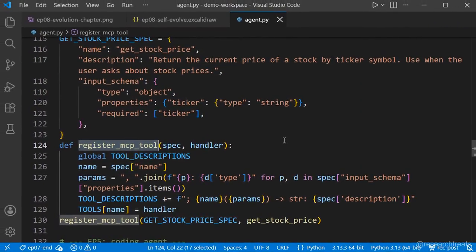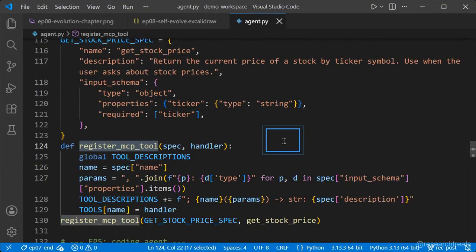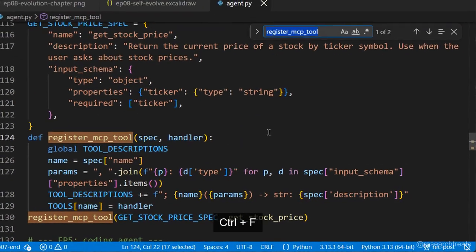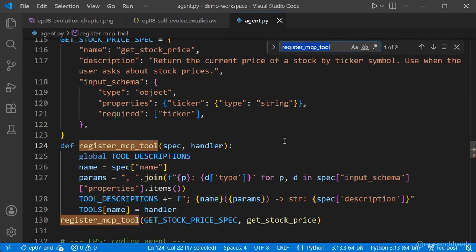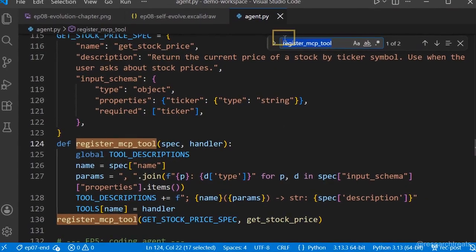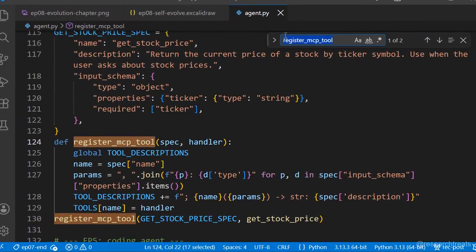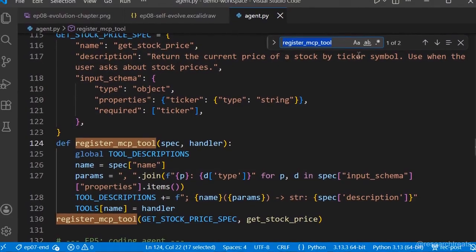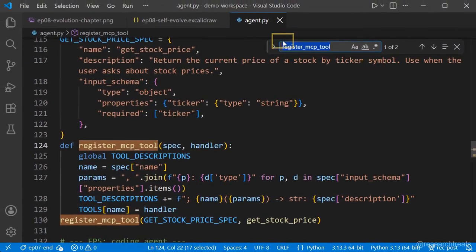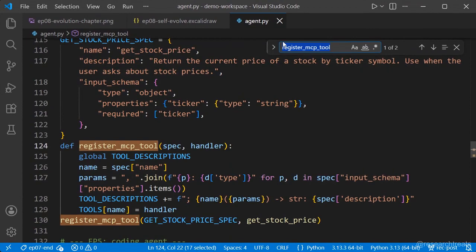Your turn, press Ctrl-F and search for the get stock price function yourself. You'll land on the EP4 registration. Name, description, input schema. The self-evolve function uses that identical shape. Same adapter, same dispatch. The mechanism already works.